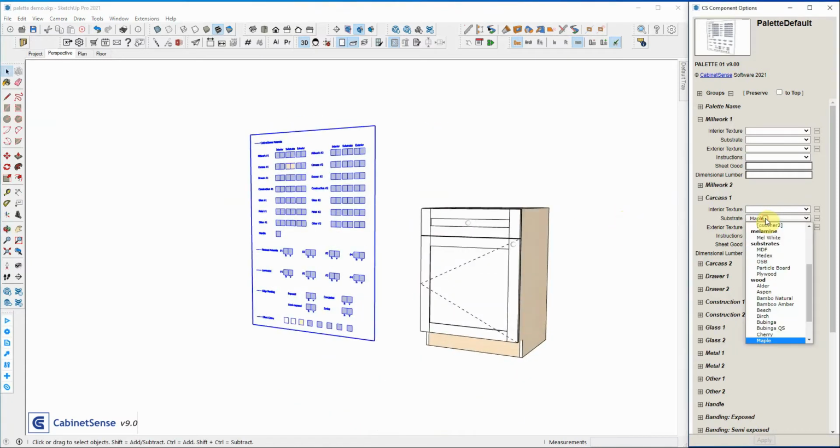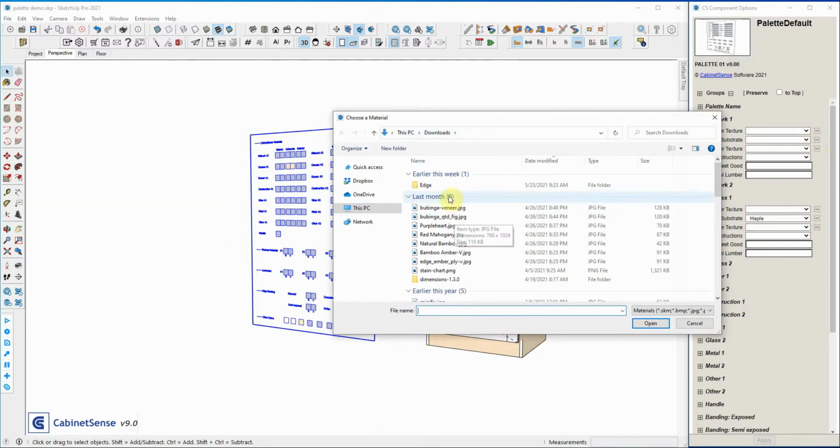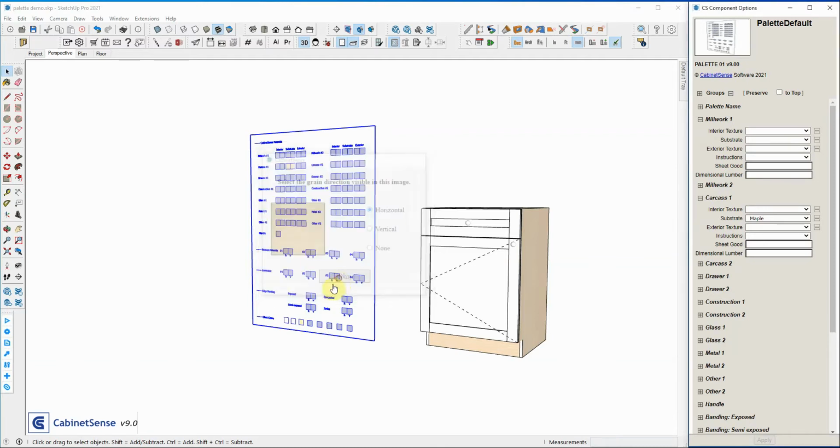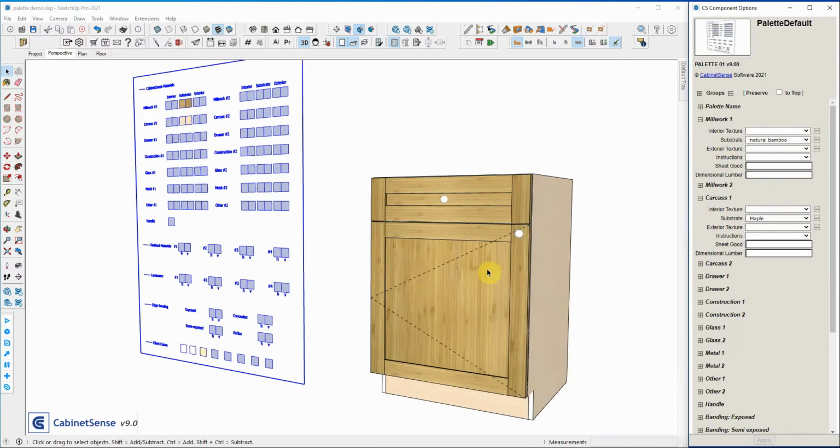You have a choice of using the drop-down to select predefined colors and materials set up in the CabinetSense Material Library, and we'll get into that in a later session. You can also use a material picker. And here I have downloaded several different JPEGs off the internet, and I'm going to choose a natural bamboo JPEG. CabinetSense has come back and asked me to verify the grain of this particular image. We've chosen horizontal because that's what CabinetSense thinks it is, and you can either change it or simply click OK. We'll click Apply, and our bamboo is now selected.